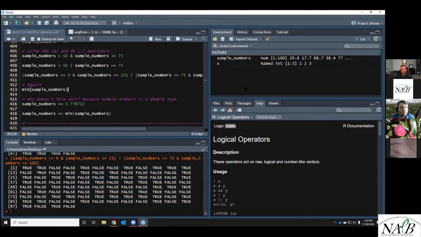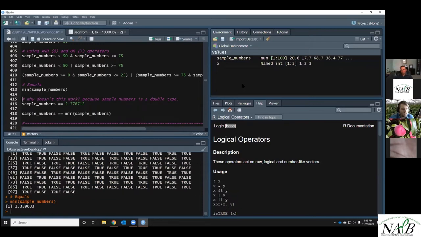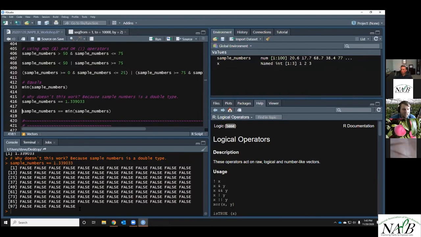Okay, so we can also do things like equals, and this goes back to the idea of doubles, why doubles can mess you up sometimes, and how you have to know how to work around it. So we can ask for the minimum of the sequence of numbers, which is 1.339. I'm going to use this number here because it changed from when I wrote the script. If I put that here, it should be able to find the minimum within the sample functions, because it should equal this. The problem is it's not able to do that.